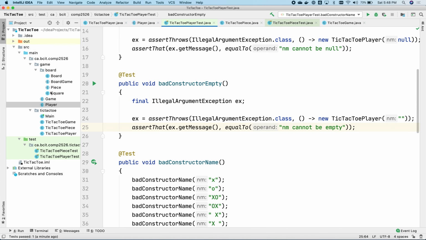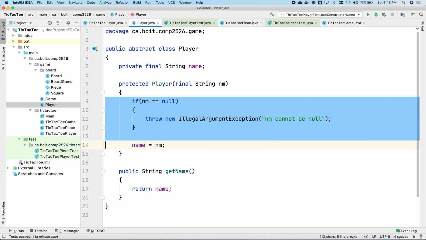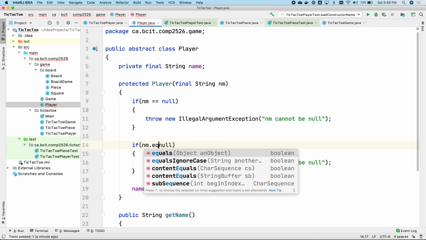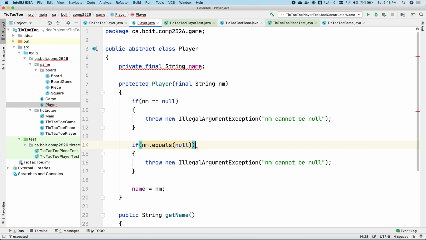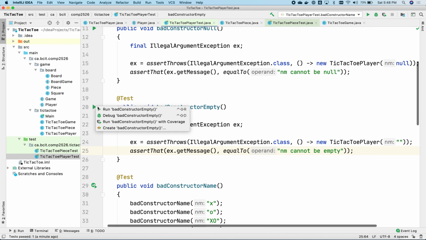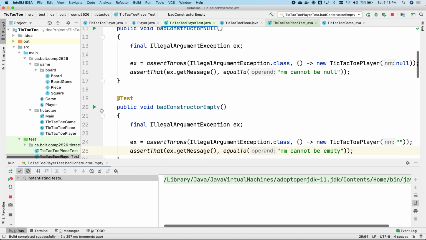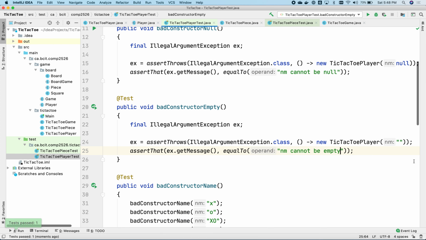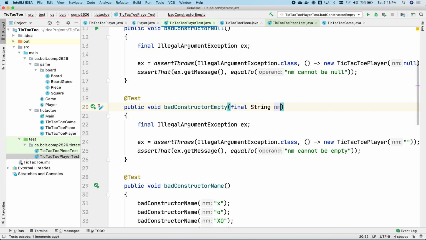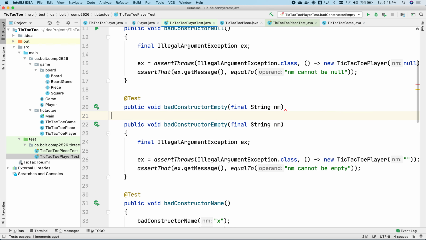Okay. So we're going to go back to player. Now things get a little trickier. So here we've got the empty one. So we'll go back to our test of the player and we'll run the empty one and see. That worked out well. There's more than that for an empty string. So let me do the same kind of thing we did before. Make a helper.